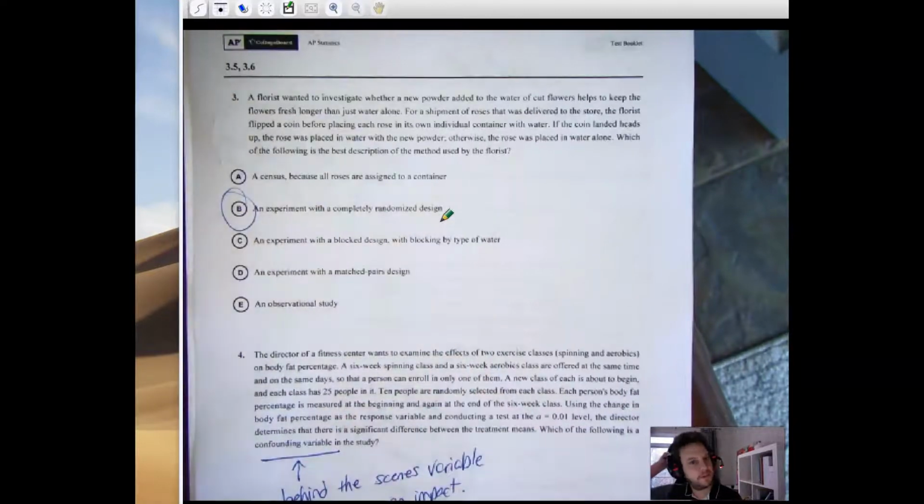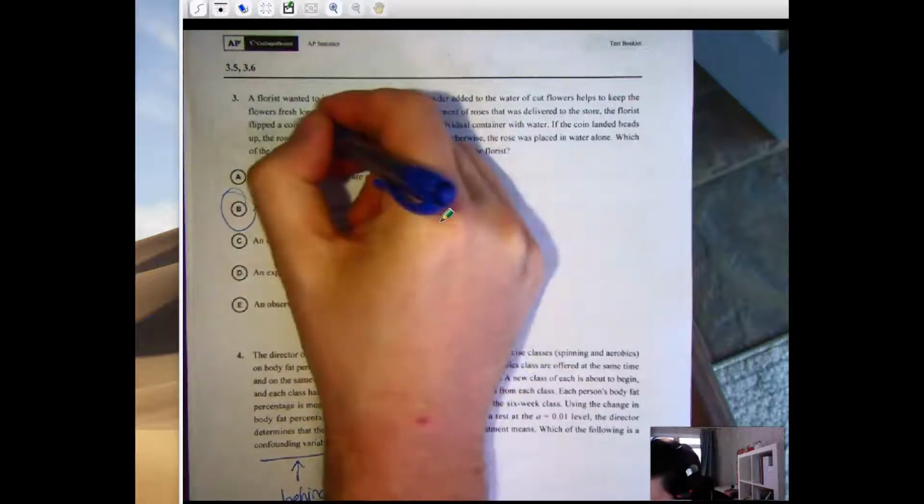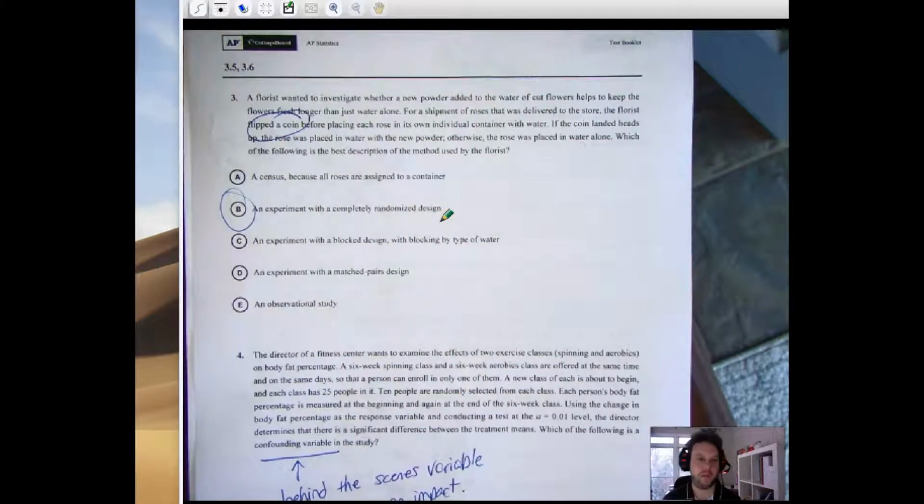Number 3, a florist wants to tell whether a new powder keeps roses fresh. So for each shipment of roses, we're going to flip a coin. Why would we flip a coin? Well, because we're trying to randomize it. Otherwise, if I start putting these over here, my brain comes into it, my bias. I don't want my brain. My brain is not fair. It has biases in it. Nobody's brain is fair. Everybody's brain has biases in it. So I'm flipping a coin that randomizes things.